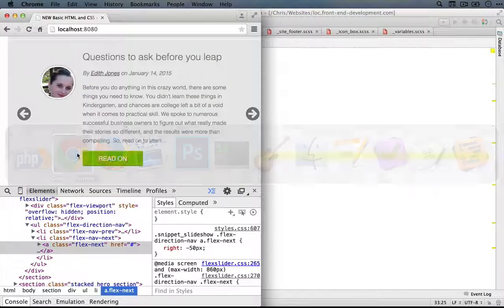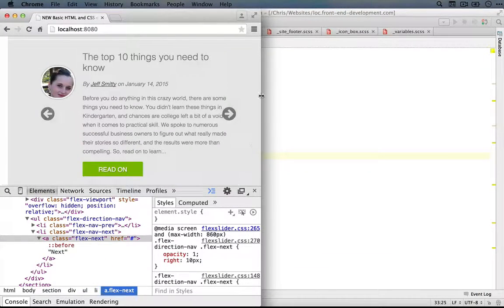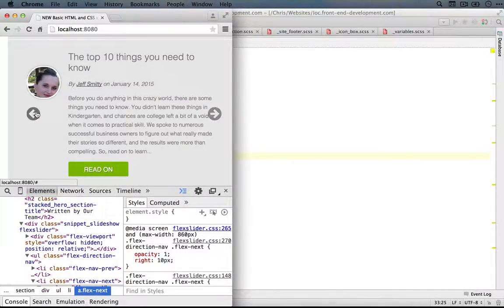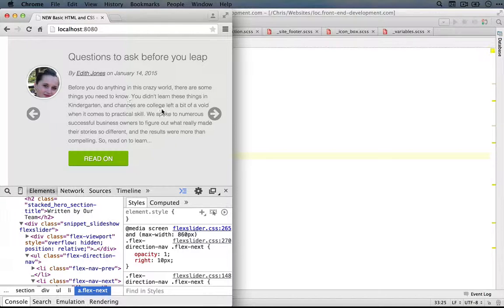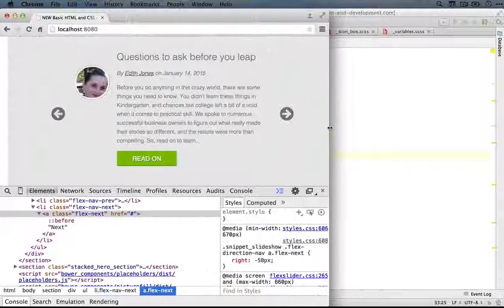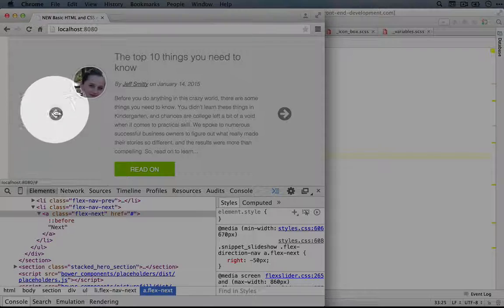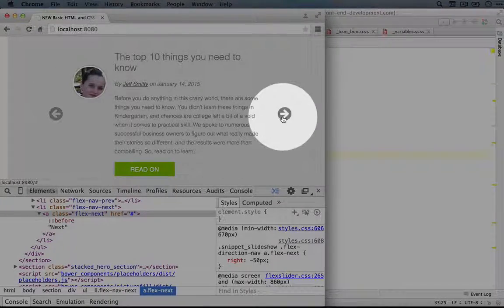Okay, we'll save this, jump back to the browser and refresh. And you can see at this small size that the next and previous icons are showing within the context of the slideshow instead of bumping out. And then as we get bigger and we hit past that breakpoint smallest size, so the 670 pixels, the forward and back icons bump to the outside of the content.